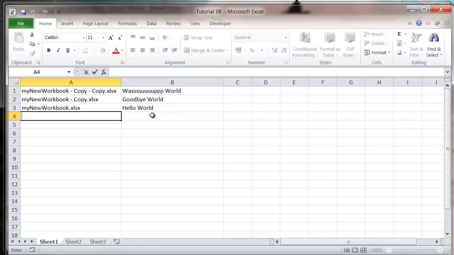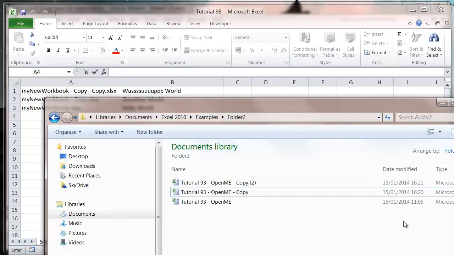Hello everybody and welcome to my 98th VBA 2010 tutorial. This tutorial is going to show you how to connect to all of the spreadsheets in a folder with your ActiveX Data Objects. So we're going to get the information out of these files and combine them all together.